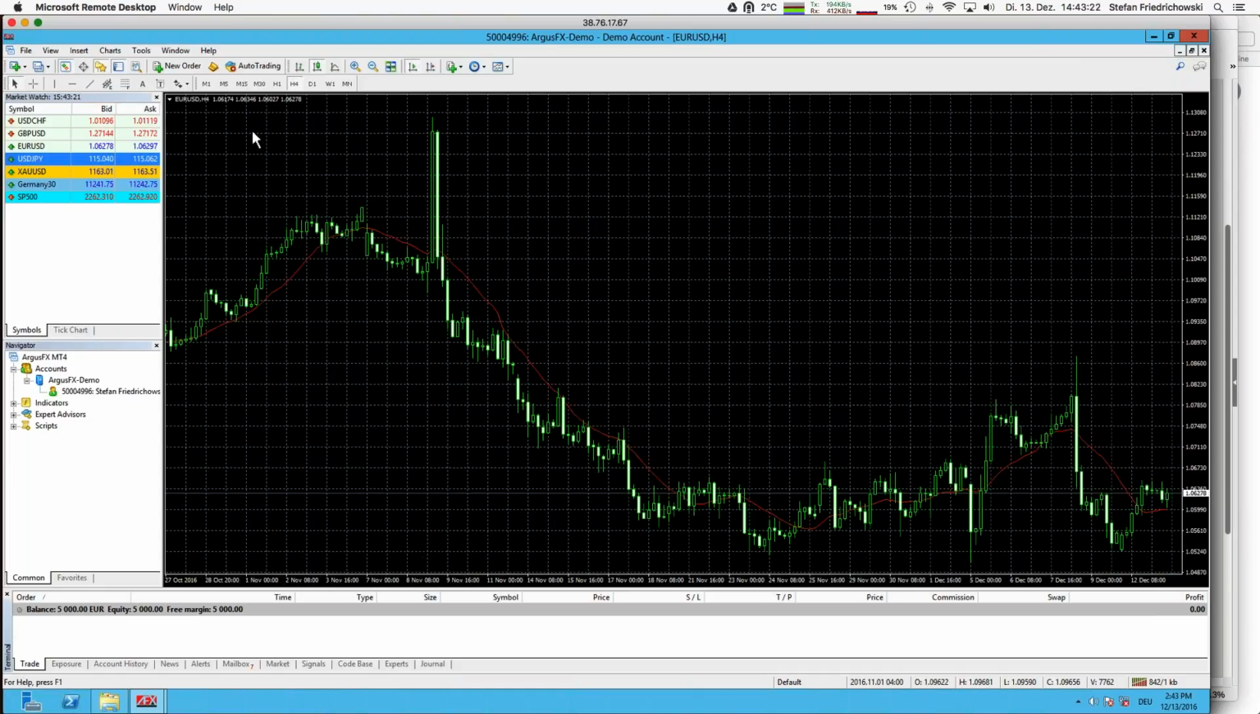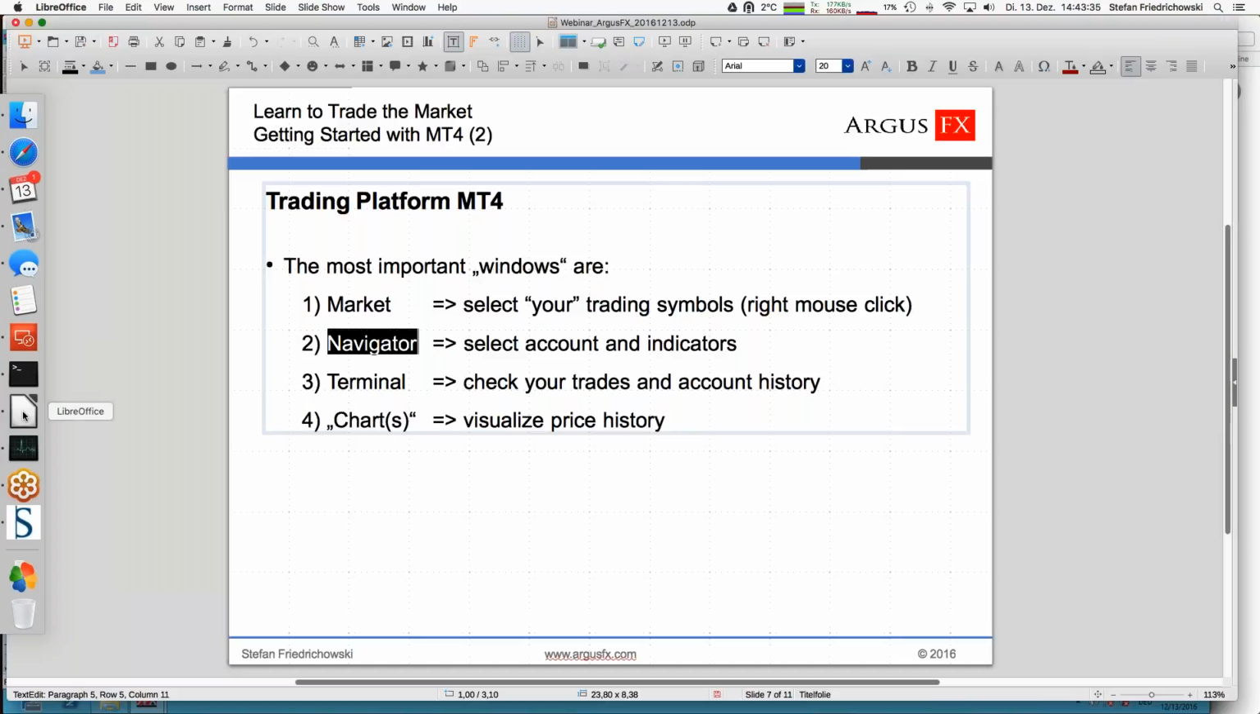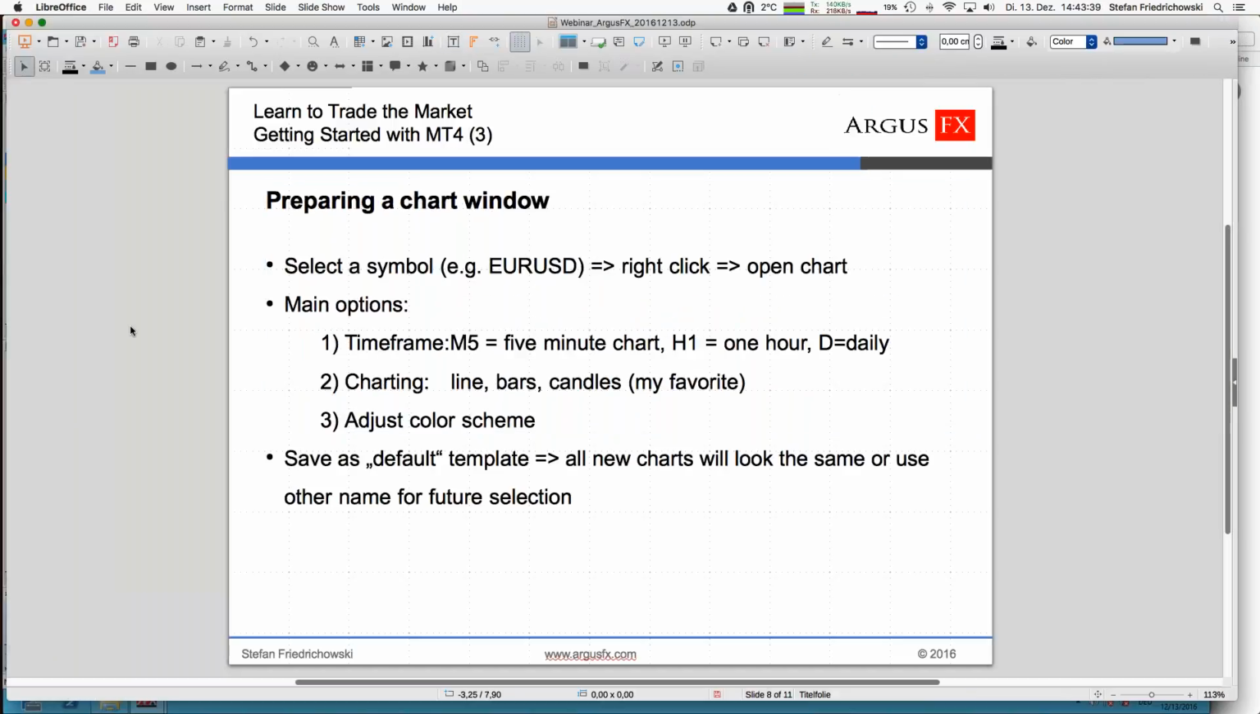So let's look at what we have here. What we have here is the chart. And before I change that chart window, let me once again go through a list of topics I want to do with charts, and that is preparing a chart window. And that is what we want to do in the next step.